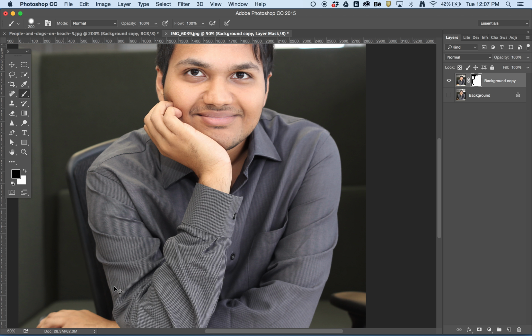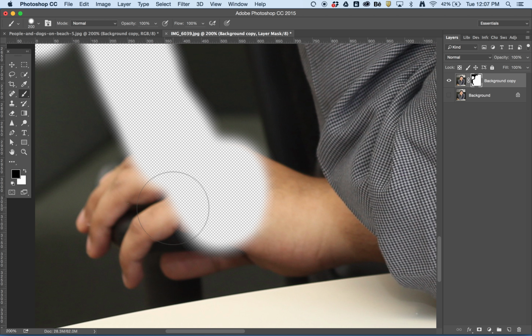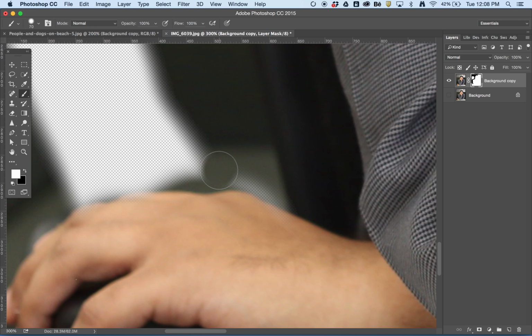So we're going to zoom in. And then we're going to change the foreground color back to white. And this is going to add that part of the image back. We can paint this in. Now when you're doing cutouts like this, you can spend a lot of time doing this. You can make the brush smaller, zoom in, and then you can really, really take your time. Just change the foreground color back to black so that we can delete this.